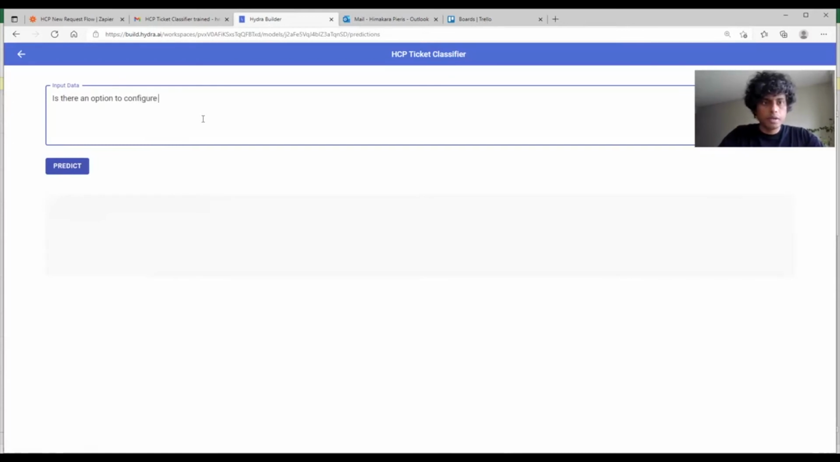configure a distributed Redis instance on HCP? So we can test how the model is doing by using this tool. So it's predicting that as P3, which is accurate. Then let's do another test.